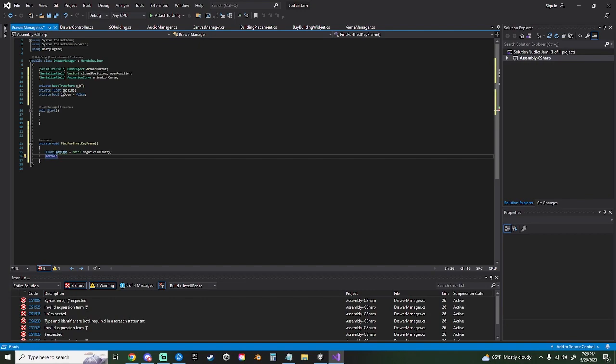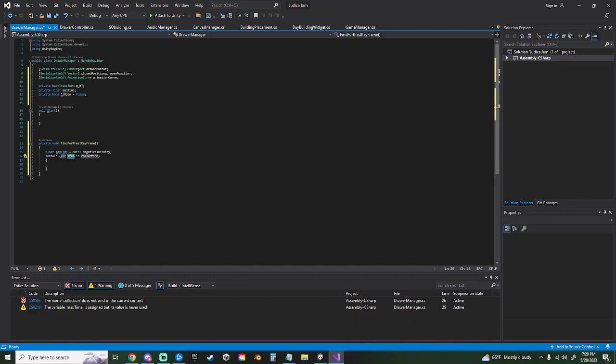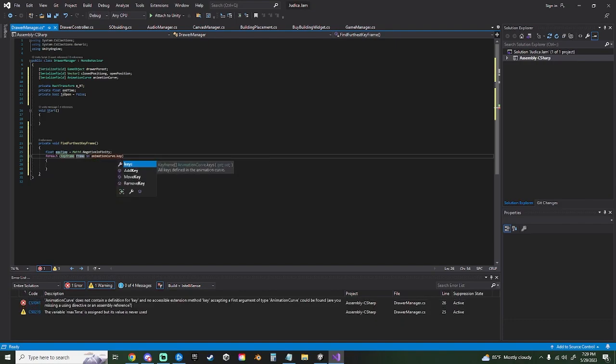And I'll actually show you a little trick here. If you have a foreach and you press tab twice, it'll auto-complete it. For the variable type, we want to give it Keyframe. And we are going to call this a frame in the collection of animationCurve.keys, which will return an array of all of the keyframes inside of it.